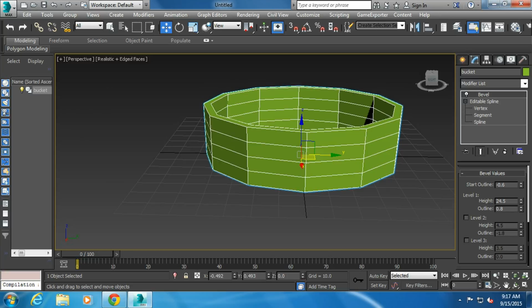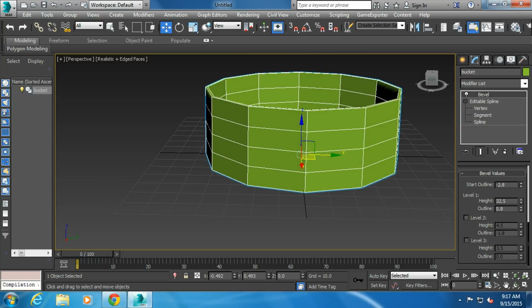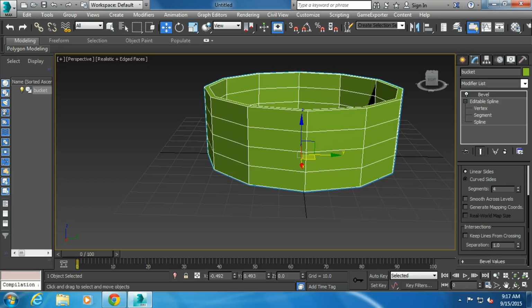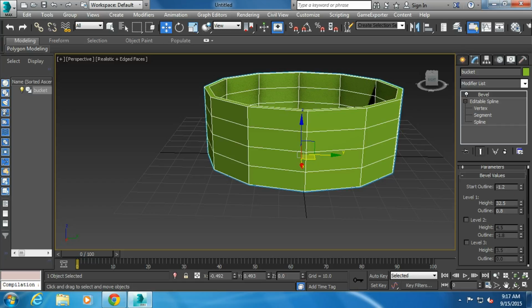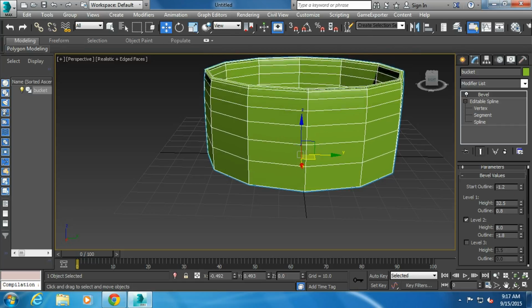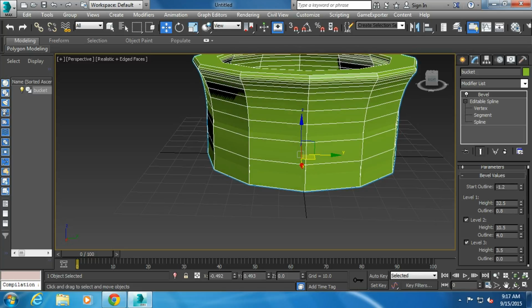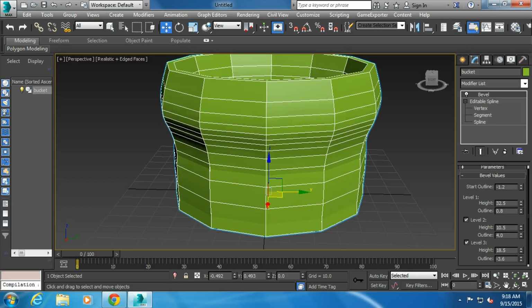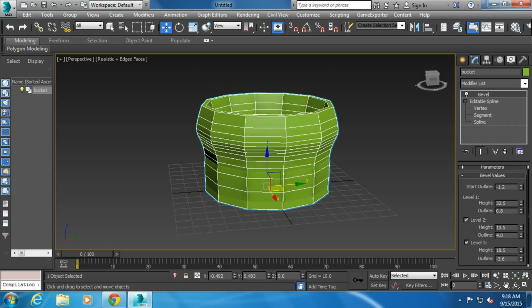Just go to level 1, and you can set an outline for your bucket, and you can put a start outline, how you want to start it, and how many segments you want in the height, and you can do curve sides if you like. So what happens when you go into your bevel values and go level 2 and go out, you see how it curves out, so it gives you a nice curved bucket too. You can go out to another level, and you can change the outline and create a unique bucket for your pool.